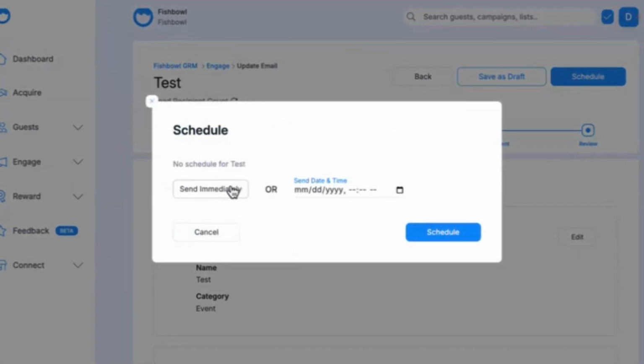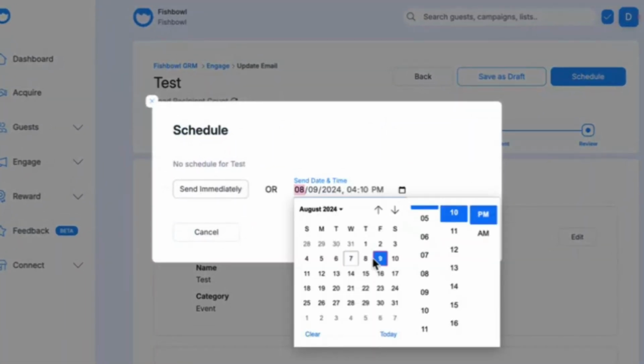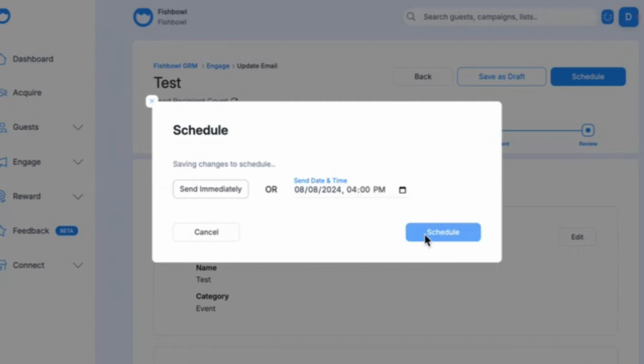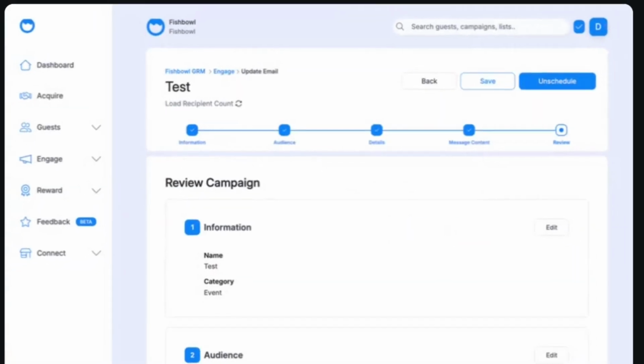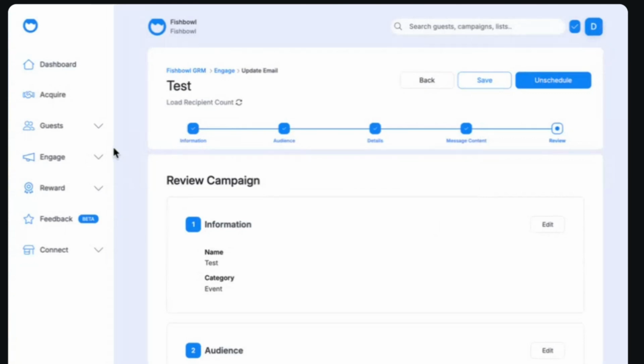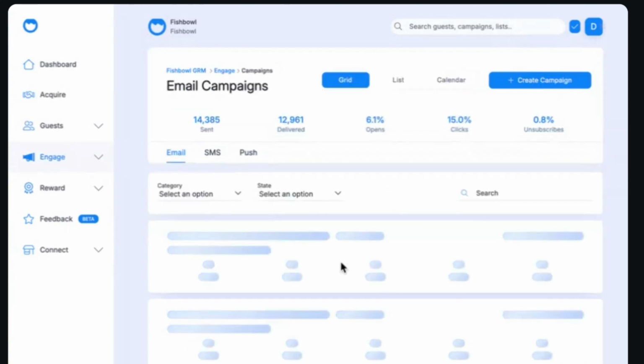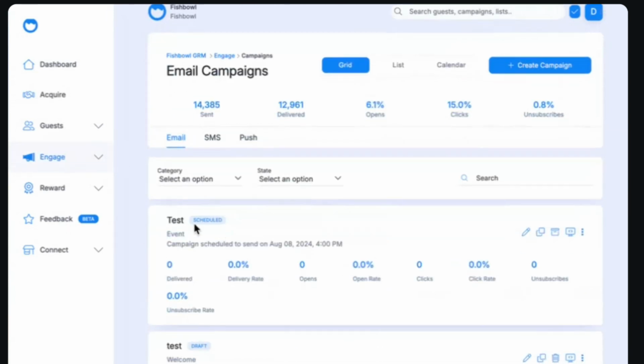You can choose to send it immediately, or you can choose a date and time. So I'm just going to choose tomorrow at 4 o'clock. And then hit OK. And then once it schedules, you'll just hit schedule. And then you'll see a campaign scheduled successfully. You'll see up here if you wanted to schedule it, you can just hit on schedule. And then when you go back into your Engage tab, you'll be able to see that this email is scheduled to send out tomorrow at 4 p.m.